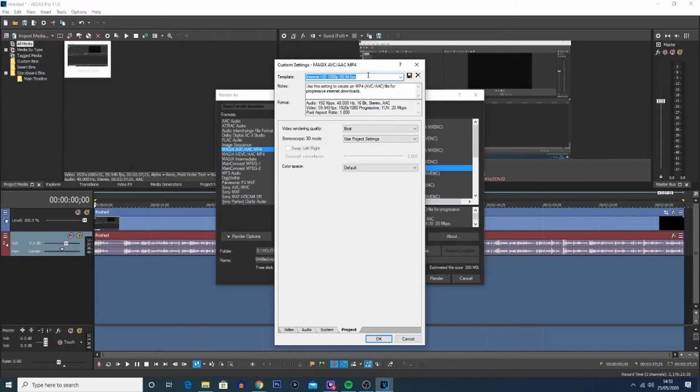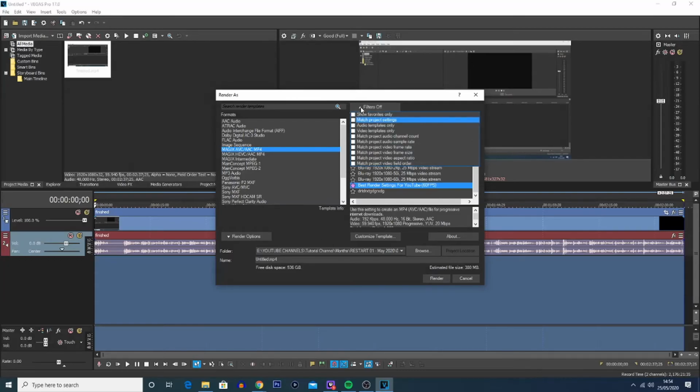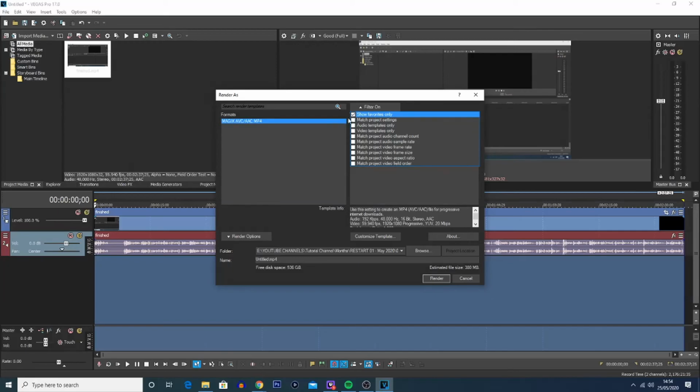Now you're going to want to actually rename the render settings at the top here. So I'm just going to call this best render settings for YouTube 60 FPS, just like we did with the project settings. We're going to click save there, and then we're going to click OK. Now when you're back on this screen, it should actually highlight it automatically. If not, it should be in the Magix AVC folder, and then you're just going to scroll down until you see it here. Now if you press the little star icon next to it, this just means you have favorited the render settings. And when you click on the filters, you can then choose show favorites only, and there you go. You can see that you favorited that render setting, and it means you don't have a full list of render settings to go through.